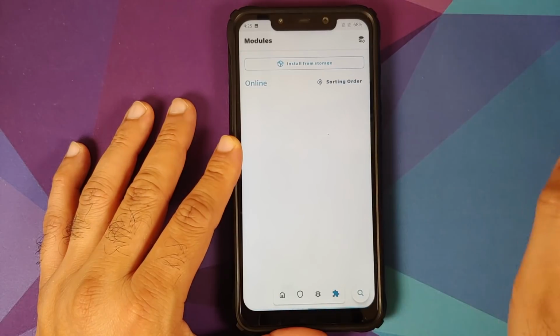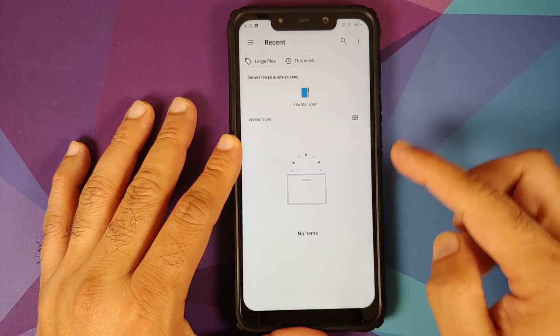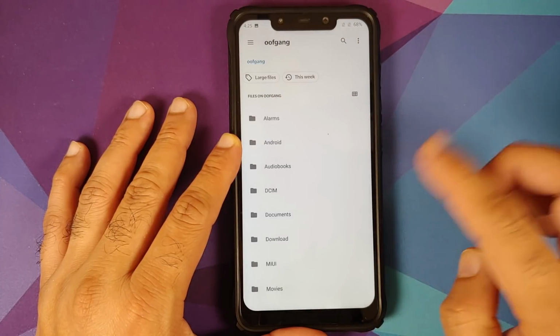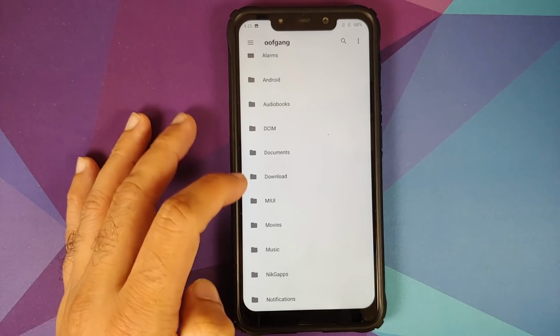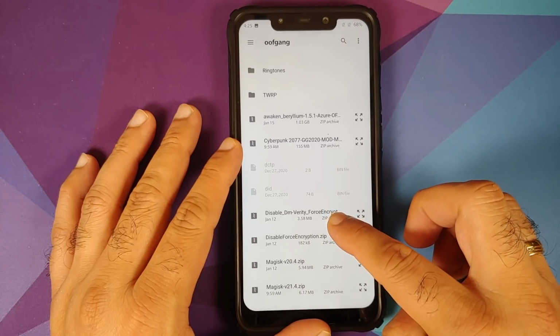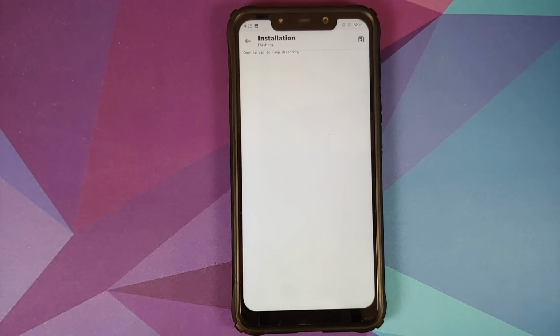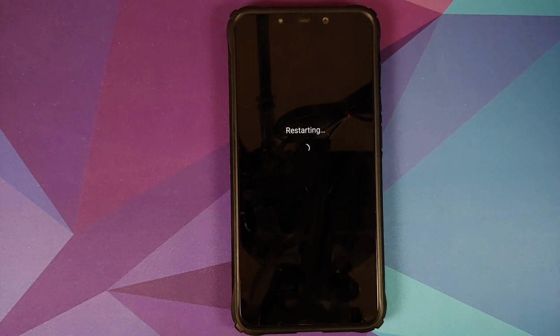Tap on the fourth option, modules, install from storage, allow, open the file manager, go into the device, and in case you downloaded the CyberPunk mod on your device directly, it will be in the download folder. In my case, I have transferred it manually. Here it is. Select the file, wait for Magisk to do its thing, which is to install the module. Once that is done, we are going to reboot our device. Do note that this CyberPunk mod is going to replace the McLaren theme. So you are going to lose out on the McLaren theme, but you gain with the CyberPunk mod.